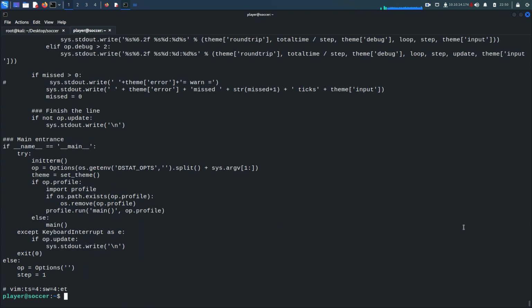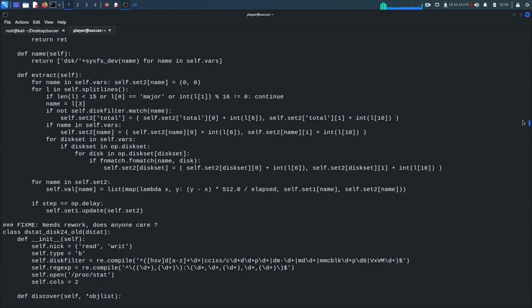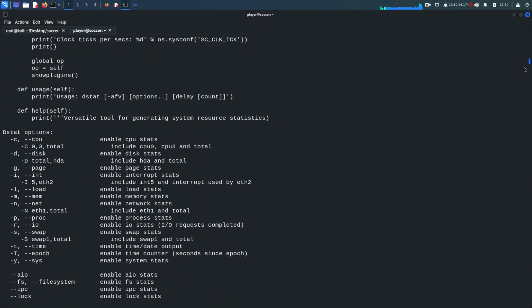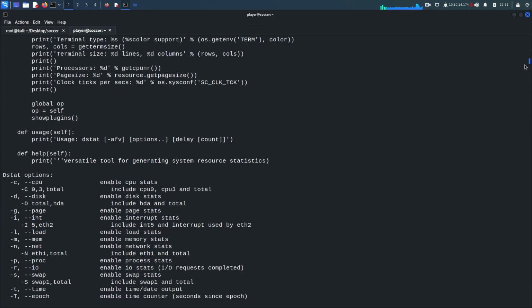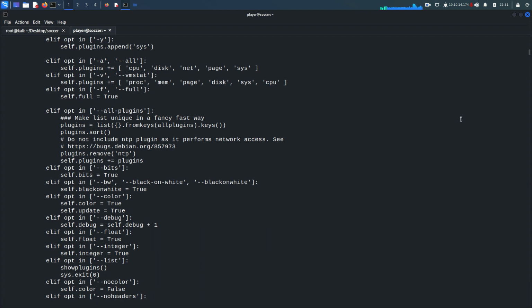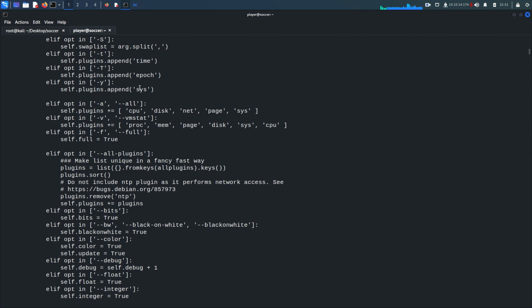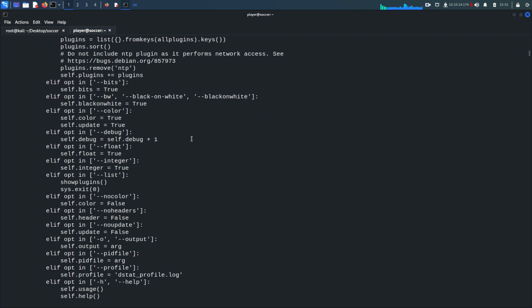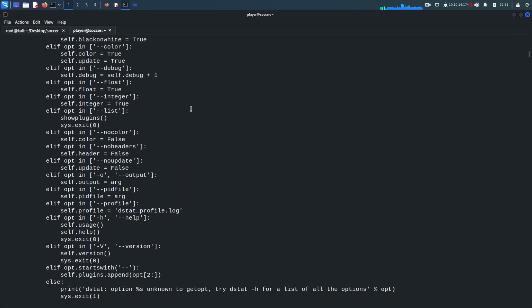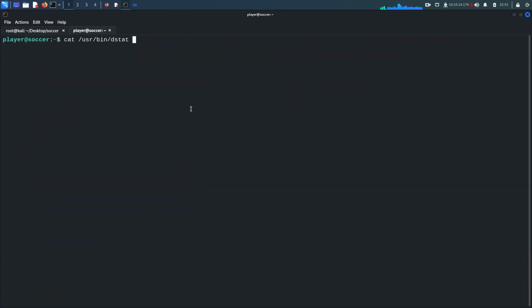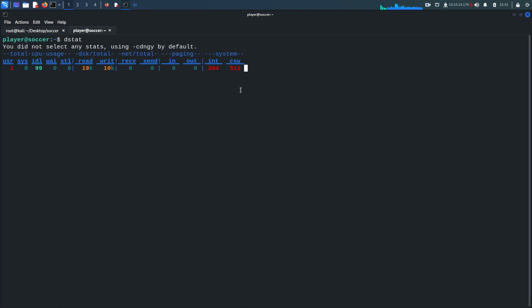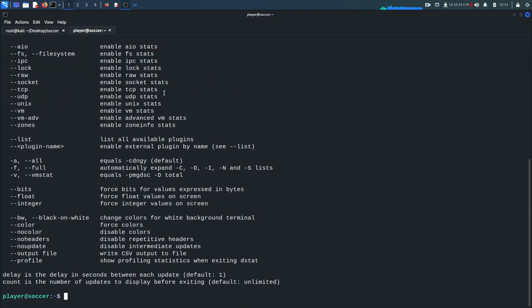There are plugins, right? All these plugins, like time, epoch time, system, CPU, disk, net. So all these plugins are responsible: once you execute dstat, all those plugins are executed and give their values here in the chart, right? Something like this.